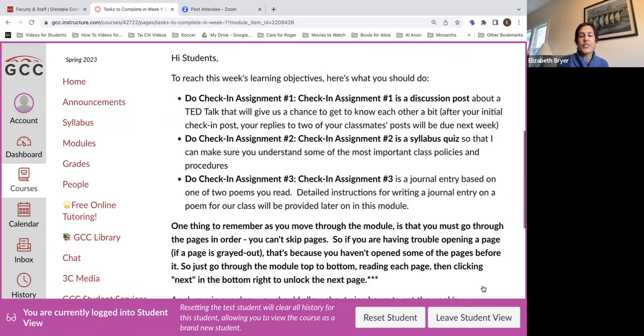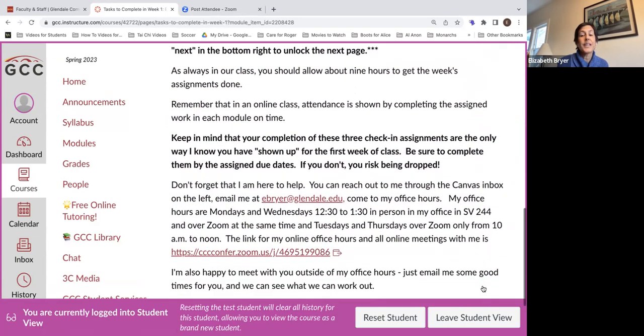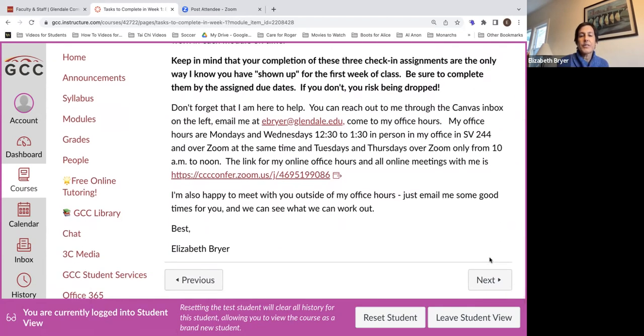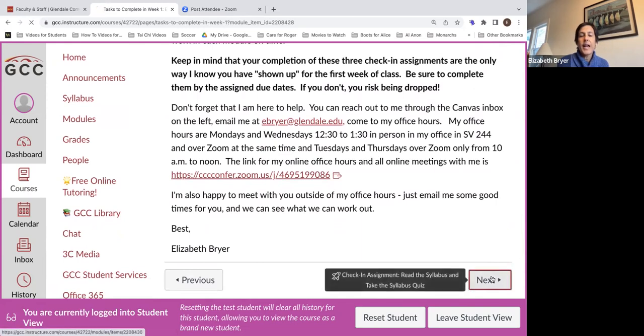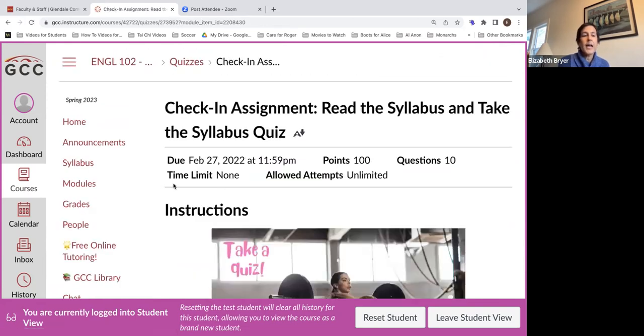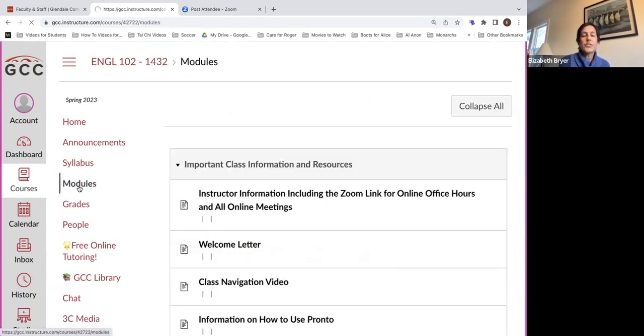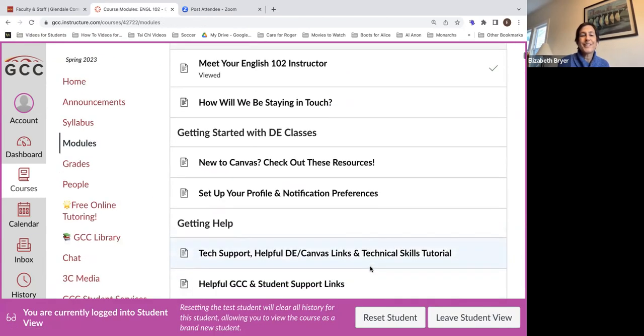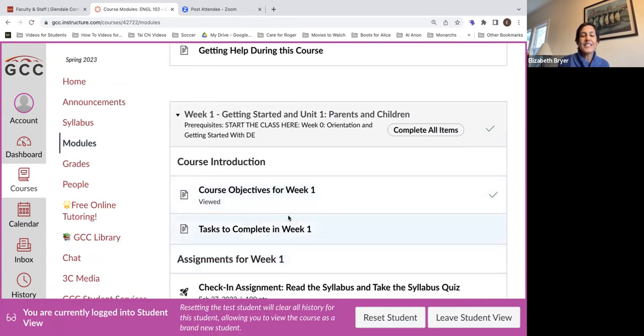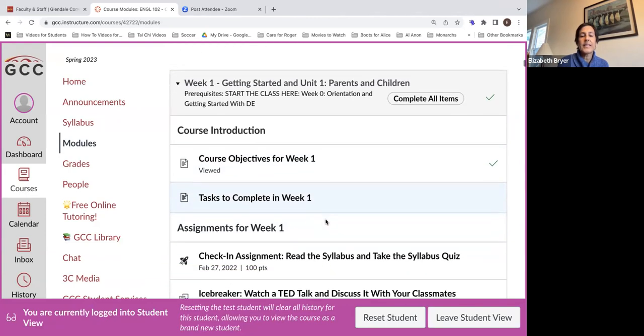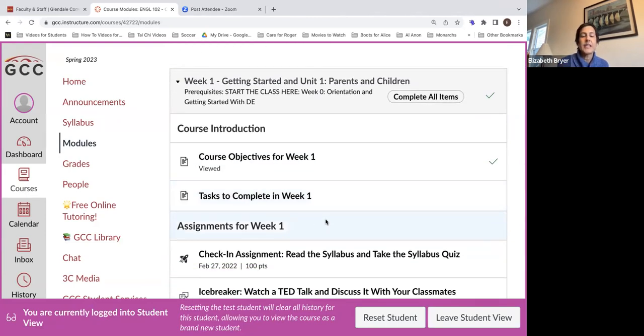I'm seeing it's listing 3 check-in assignments, but you're actually only going to have 1 check-in assignment, but a couple other important assignments. So I'll revise that before you get to it. So every week, I encourage you to rely on this page, tasks to complete in week 1. You'll see tasks to complete in week 2, tasks to complete in week 3. Anytime you feel lost or confused about what's due when, that's what you should look at. That's kind of your Bible for our class.